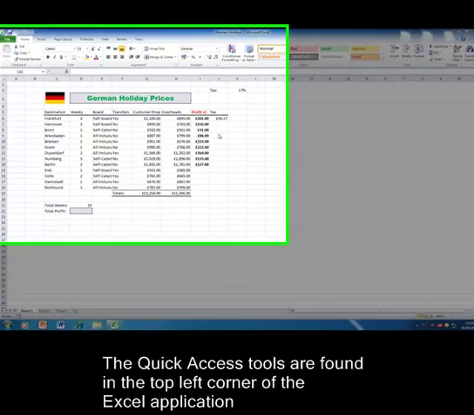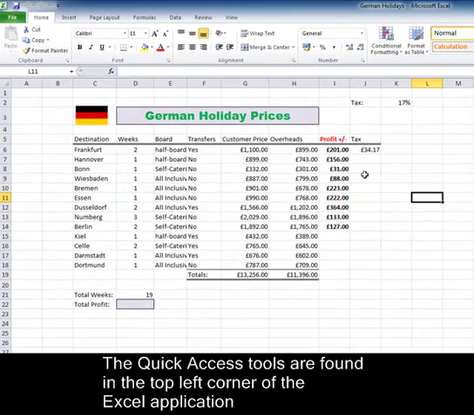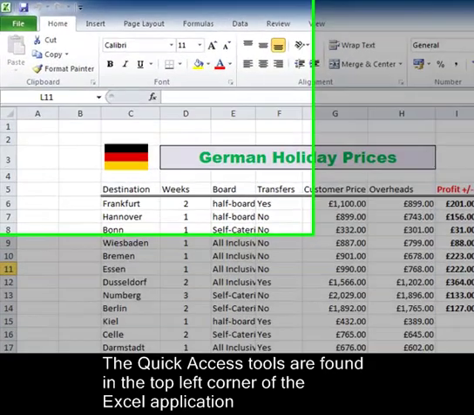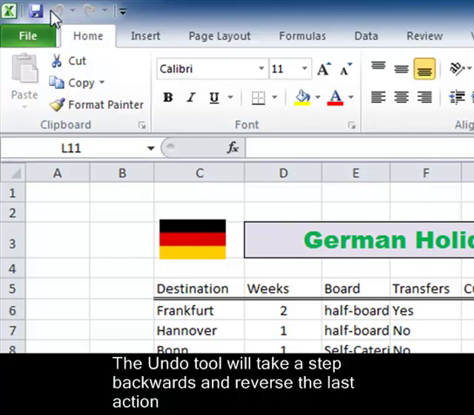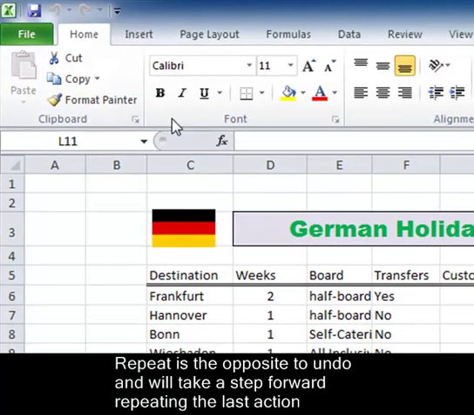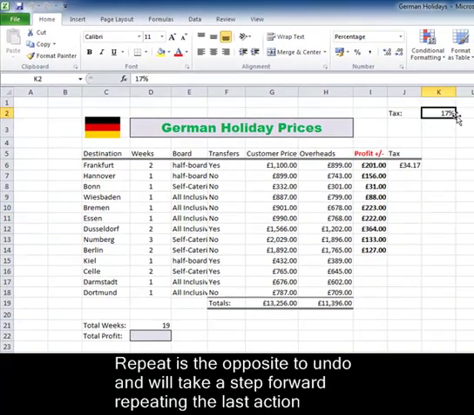The Quick Access tools are found in the top left corner of the Excel application. Some of the Quick Access tools available include Save, Undo, Repeat or Redo, and Print. The Undo tool will take a step backwards and reverse the last action. Repeat is the opposite to undo and will take a step forward, repeating the last action.